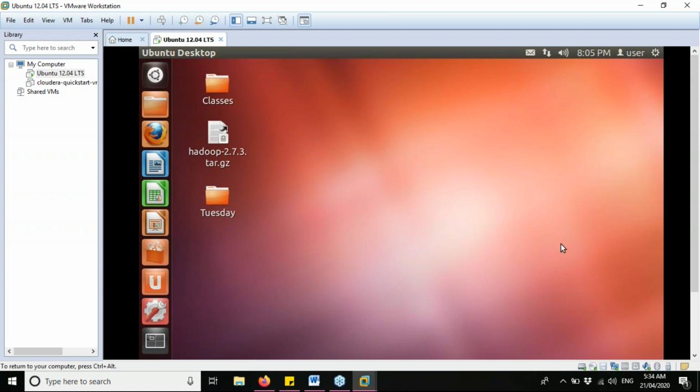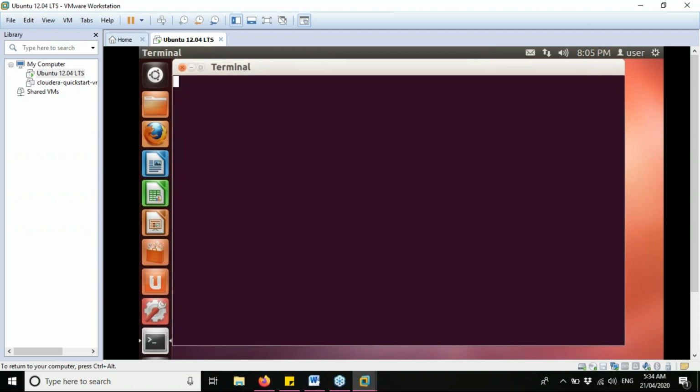Now the shortcut to open the terminal is Control Alt T. Now see, this is our terminal. So guys, please press Control plus Alt plus T, all three keys simultaneously.